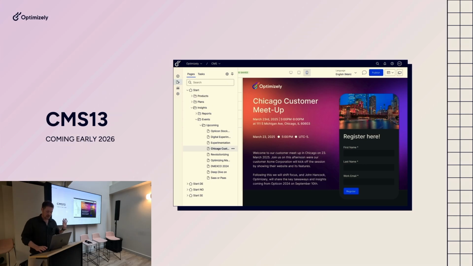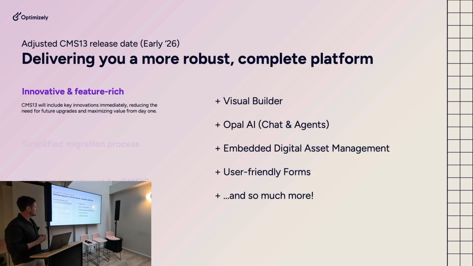All right, so CMS 13, coming early 2026. I'm sure a lot of you have seen these slides before. Just as a very quick headline, some of the capabilities that are coming in CMS 13, already available on SaaS, a lot of these. So Visual Builder, Opal, Embedded DAM, as I'll demonstrate later. User-friendly forms, this is being able to build forms in Visual Builder, make it nice and easy for marketers to just pick up and run with those. And that's all coming to CMS 13.